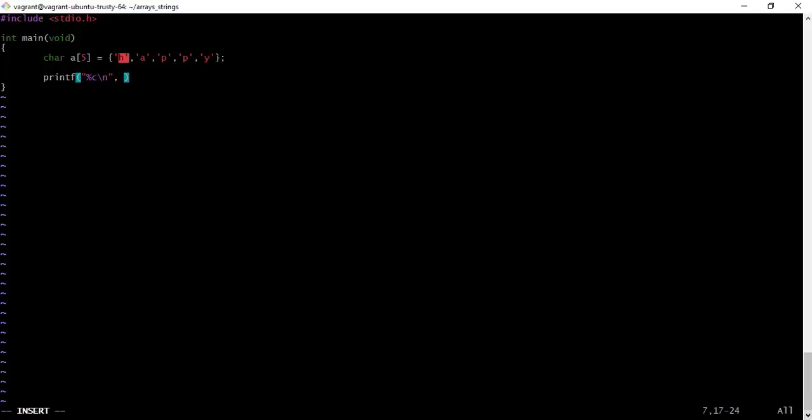So I will pass in a comma. Let's say I want to get this last element, which is Y. This is index 0, index 1, index 2, 3, and 4. This is index 4, right? So I will say A, index 4. I'm expecting this to print the element at the 4th index of A, which is Y. So let's compile this.